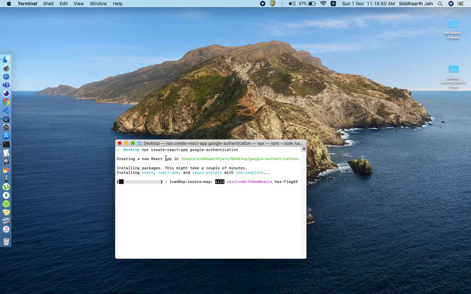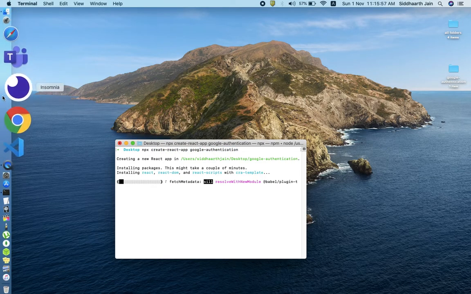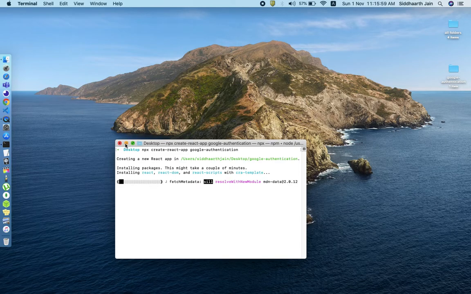And if you are using yarn instead of npx, you can type yarn create react-app google-authentication. So this will take a while. So till the time this is happening, let us set up Firebase for our app.